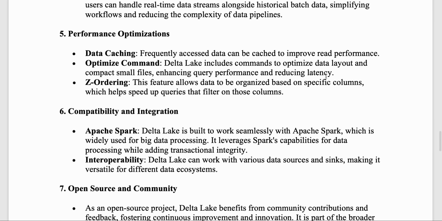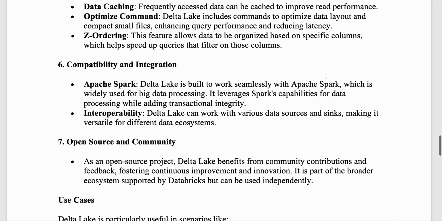Now compatibility and integration. So Apache Spark: basically Delta Lake is built to work seamlessly with Apache Spark, which is widely used for big data processing. Okay, so it leverages Spark capability for data processing while adding transaction integrity. So it can use Apache Spark seamlessly. Delta Lake can work with various data sources, making it versatile across different ecosystems. Okay, so there are a lot of features.